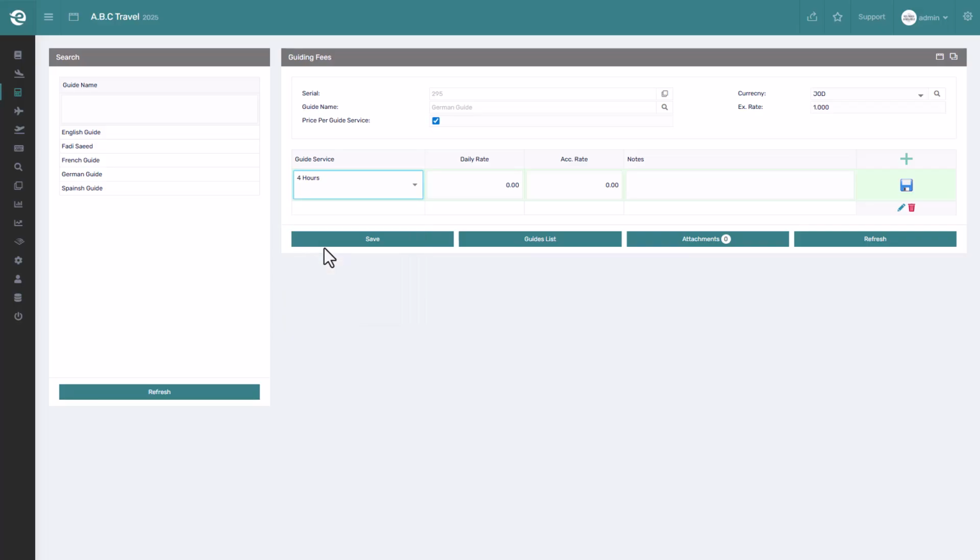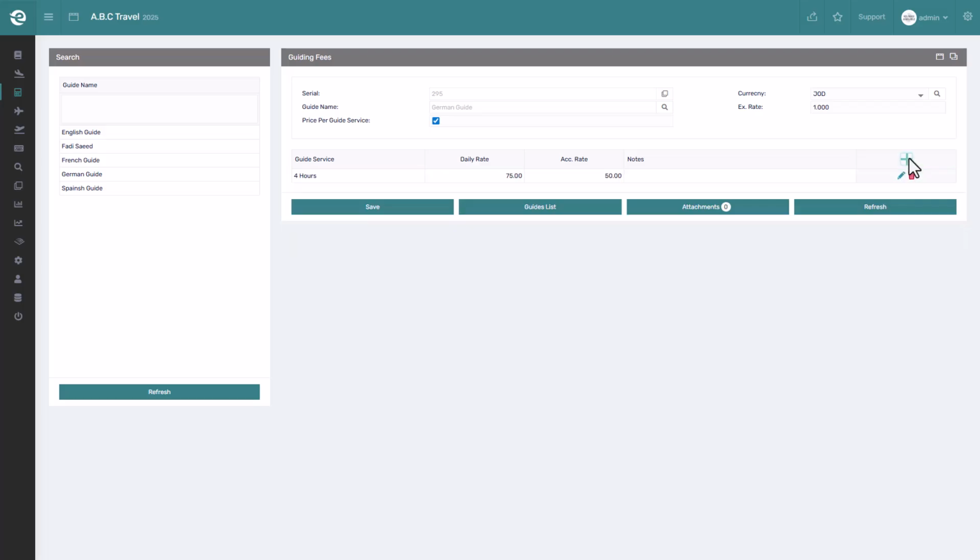Enter the service rate, for example, 75 Jordanian dinar. If accommodation is required, enter the accommodation rate as well. For example, 50 Jordanian dinar. Then click Save. Now let's review the toolbar options.